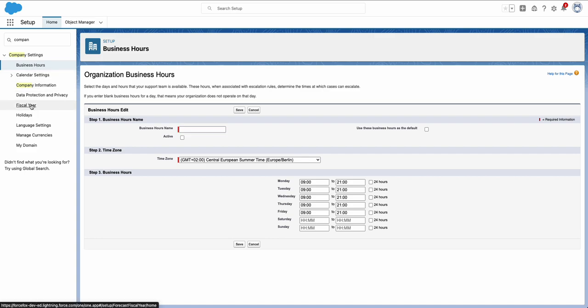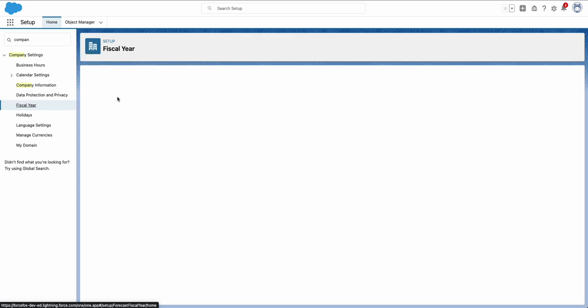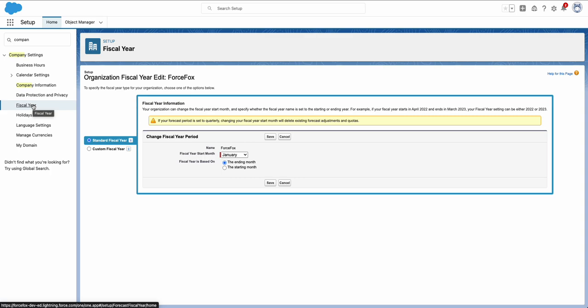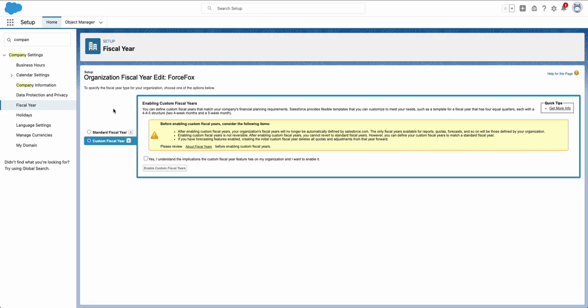Our next option here in our company settings is our fiscal year. You can use the standard fiscal year, just from January to the end of December, or you can also use a custom fiscal year. For example, let's say your fiscal year starts at the beginning of February and it ends at the beginning of January next year. Then you can use this custom fiscal year.